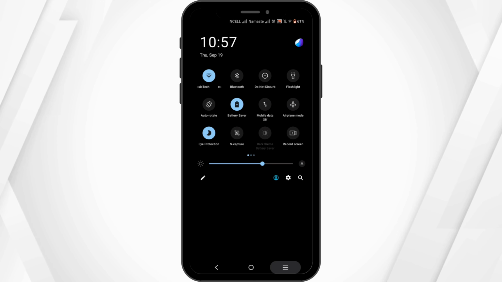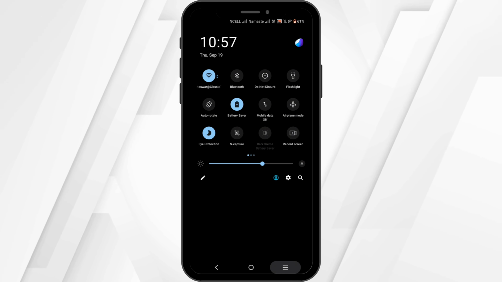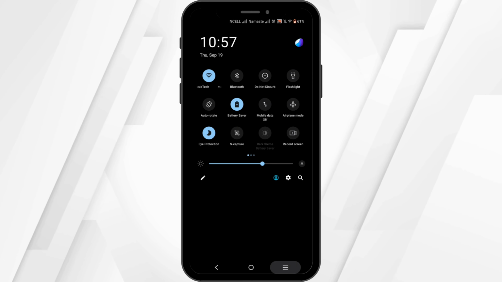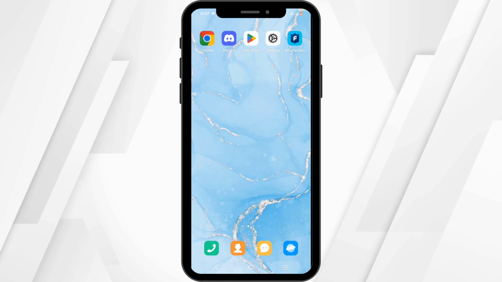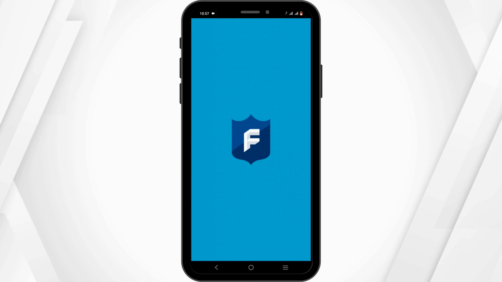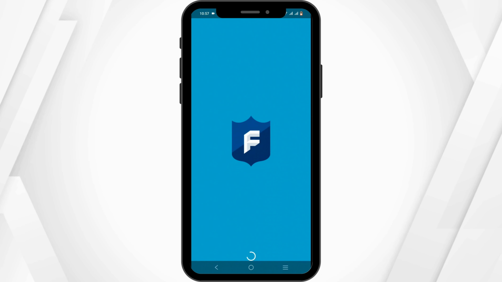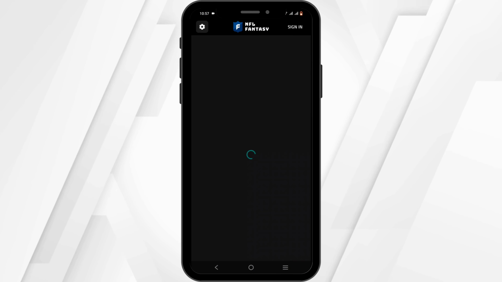You can try to connect with a better Wi-Fi connection or cellular data, or try to enable airplane mode for a couple of seconds, then turn it back off. After that, you can try to relaunch the NFL Fantasy application. However, if the issue still persists, go ahead and check out this next step.